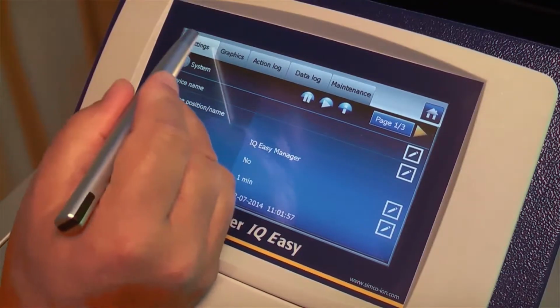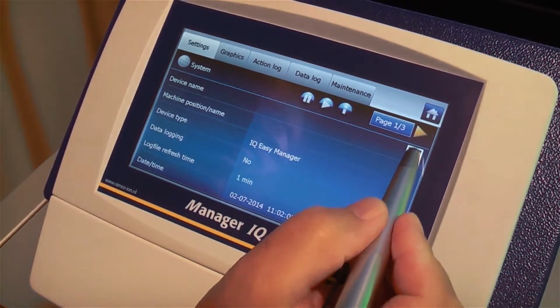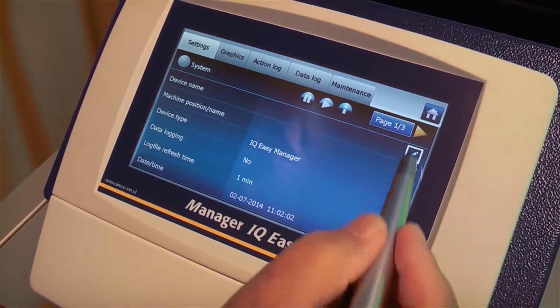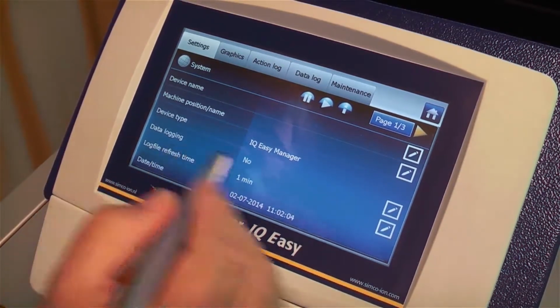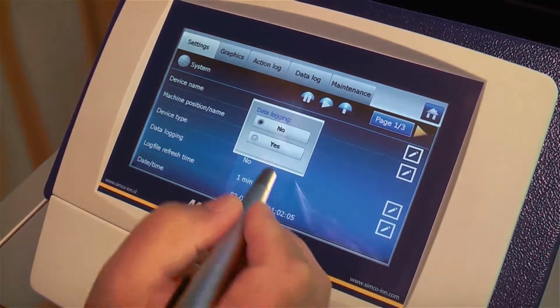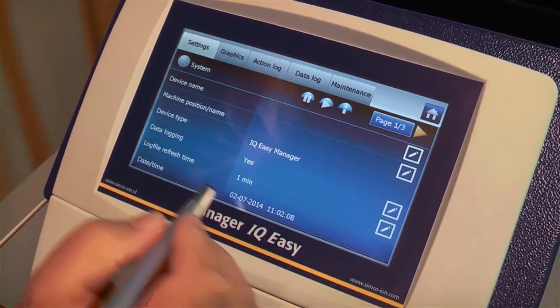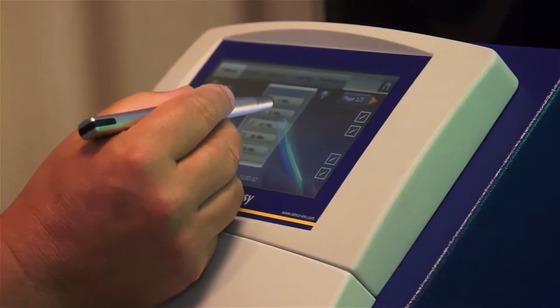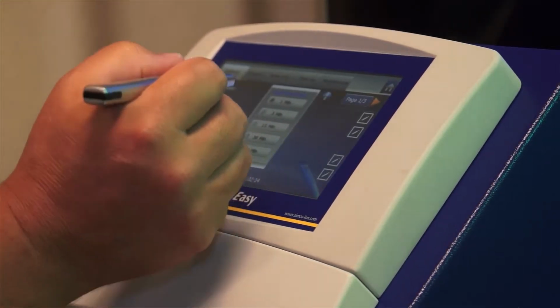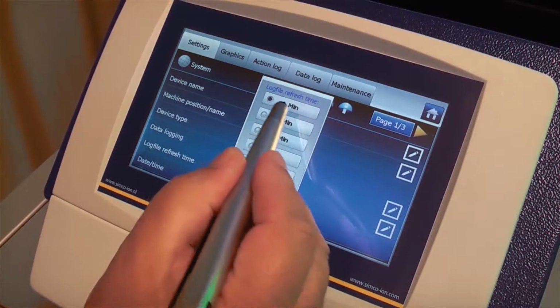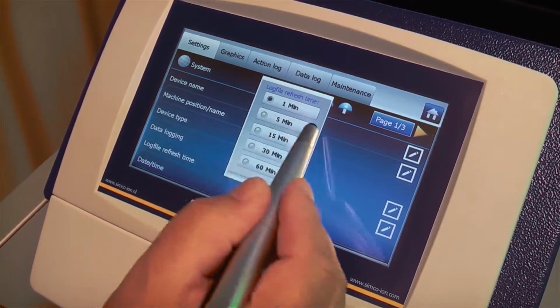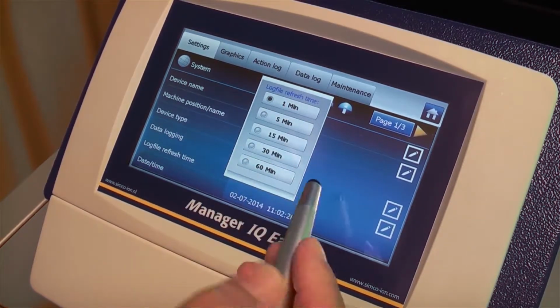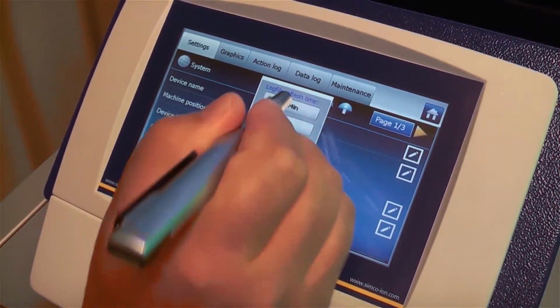You can see now we are in the settings screen and we have the little pencils that mean these are parameters we can change. So I can set data logging to yes. I can set the log time interval, meaning how often it will log all the parameters to my memory. So each minute from 1 minute up to 60 minutes. I'll stay at 1 minute.